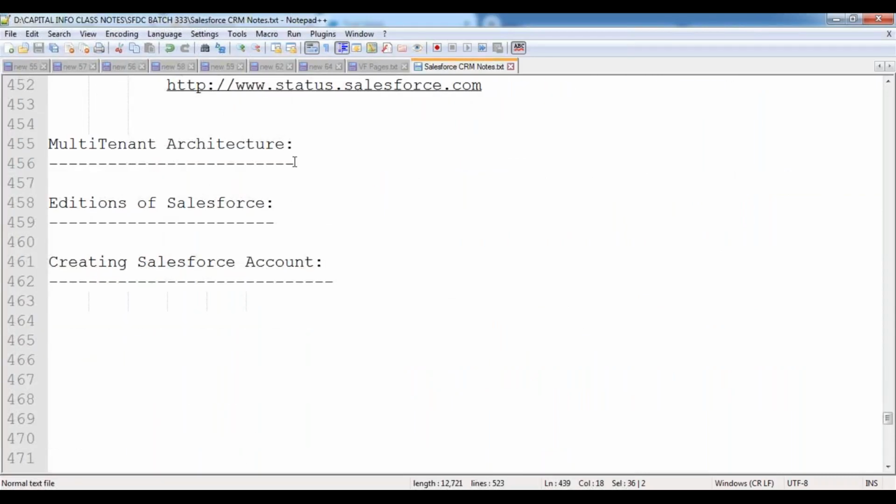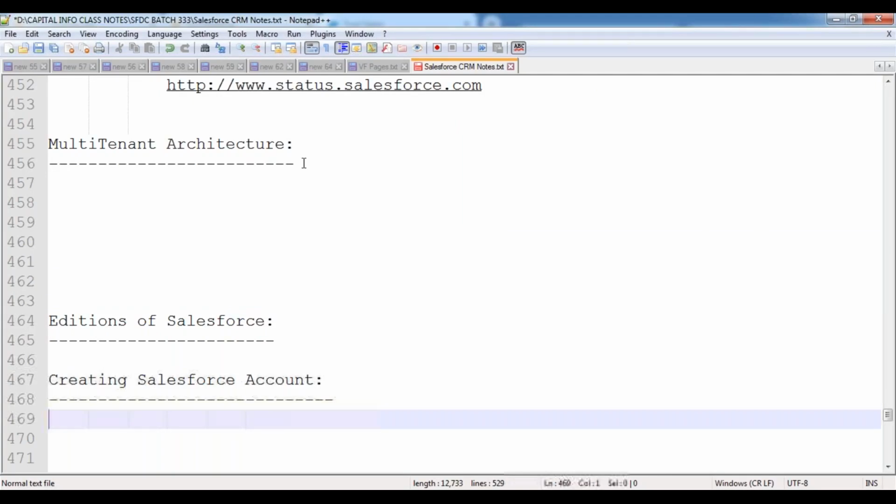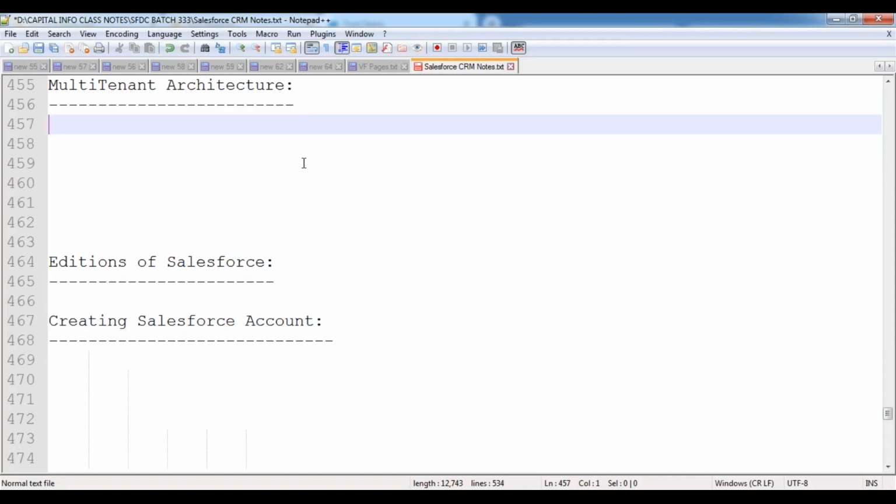The next concept is multi-tenant architecture. What do you mean by multi-tenant architecture? What are the various benefits and advantages that we have with multi-tenant architecture? Now let's see practically.